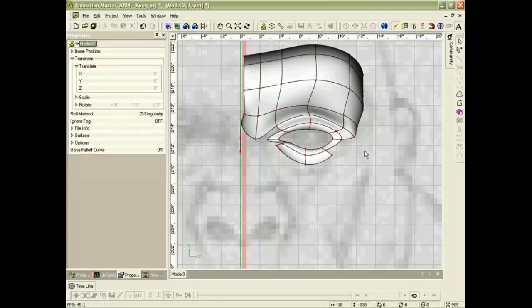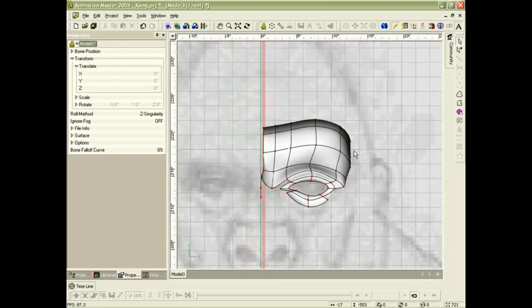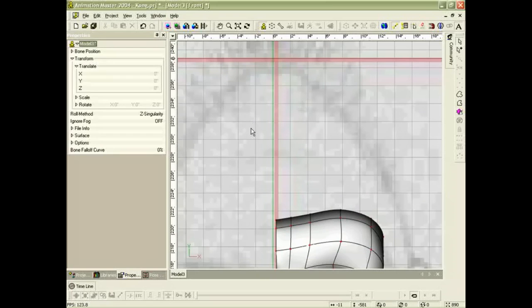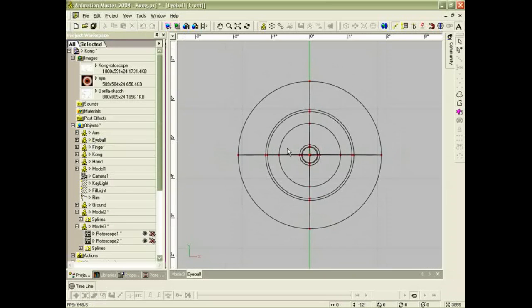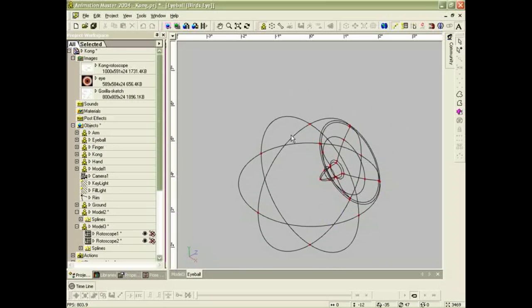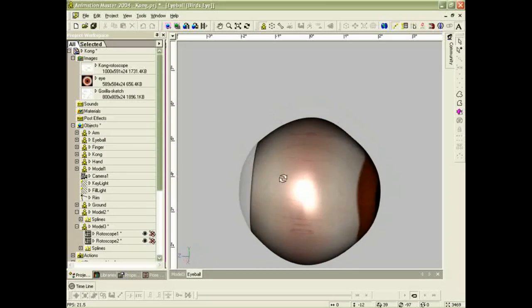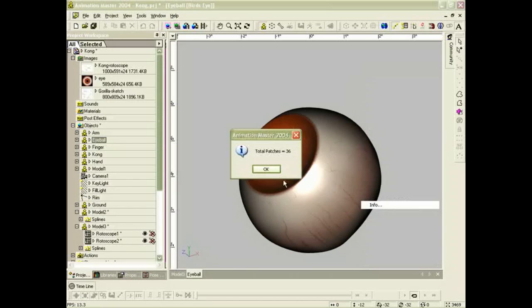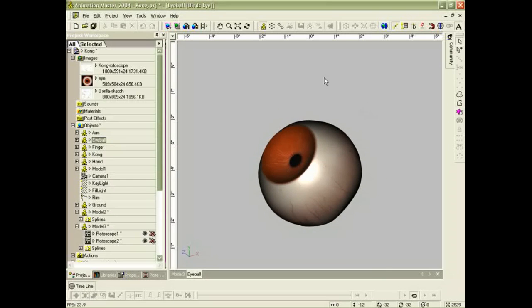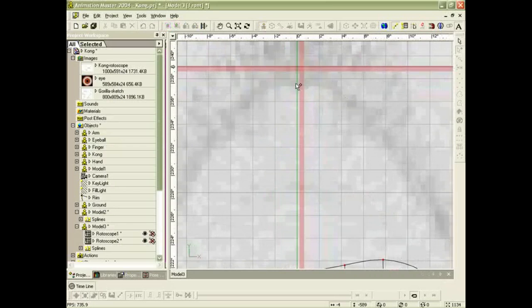Now this is a good point, I think I need an eyeball there, because those eyelids need to be based on it. So I'm going to make one real quick. I'll show you one that I made earlier. It's a pretty simple, low patch kind of eye. It's got a little transparent cornea on there. It is only 36 patches. So I'll make that over again and show you.